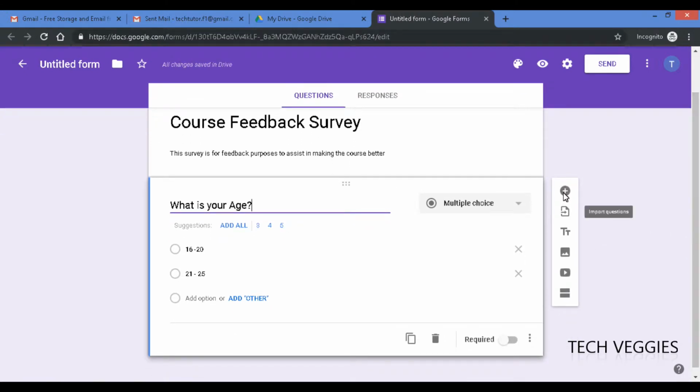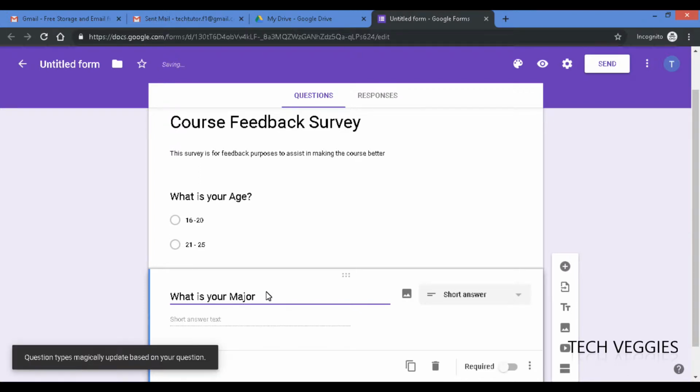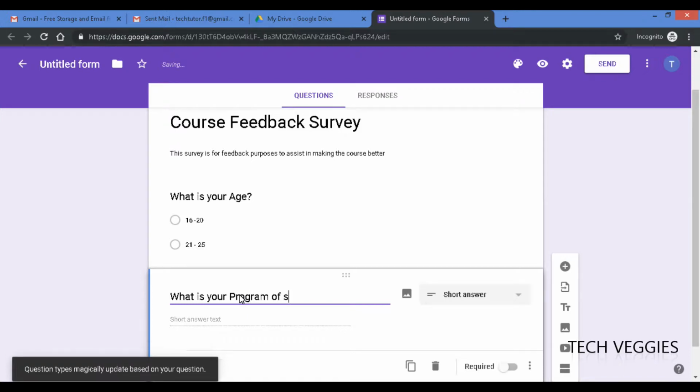All right, we can go ahead and add another question here by using the plus sign over on the right-hand panel that we have here to work with. So you can go ahead and add another question. You may probably want to ask something else, like what is your major, or your major course of study, or your program of study. What is your program of study?